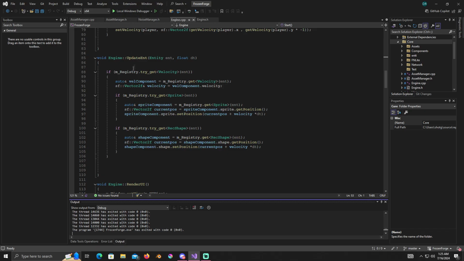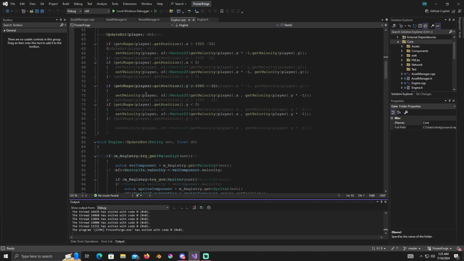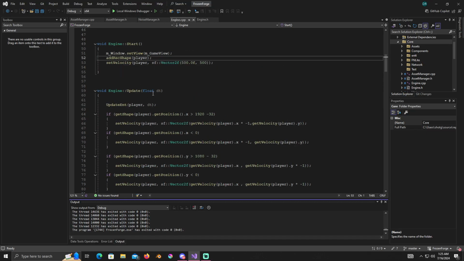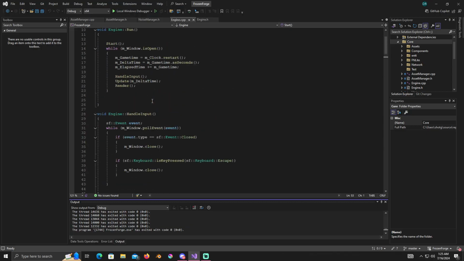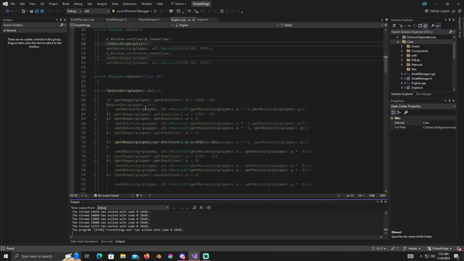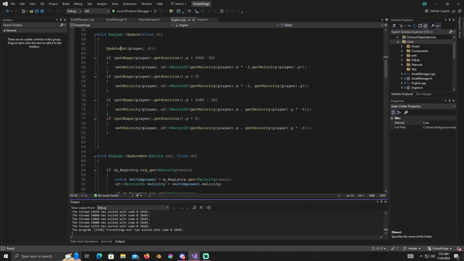This right here is the update entity function. Let me see. I haven't looked at this in a minute. I'm not sure if it's being called or not. Anyways, oh yeah, I'm calling the player update entity.